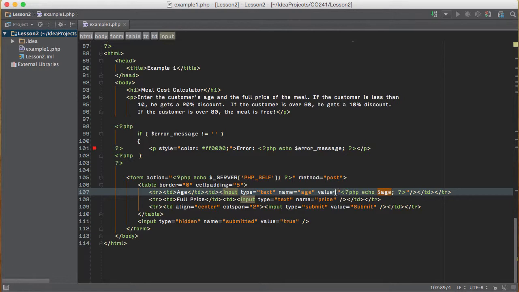Either way, if it's not set, the text box will be empty, which is what we want. If the age is valid, it'll show it. So it really gets the job done for all the different scenarios. That's why this works. And the same thing for the price. We can do the same thing here.